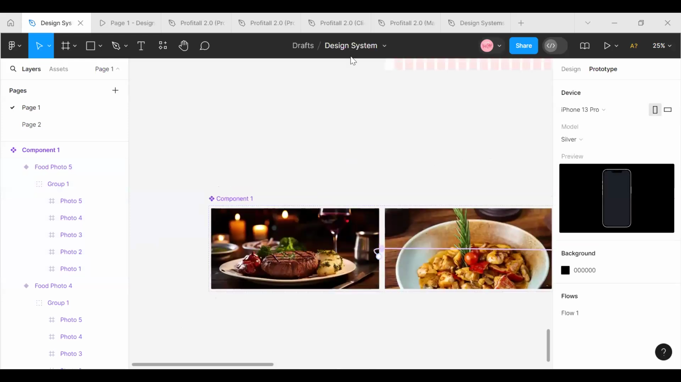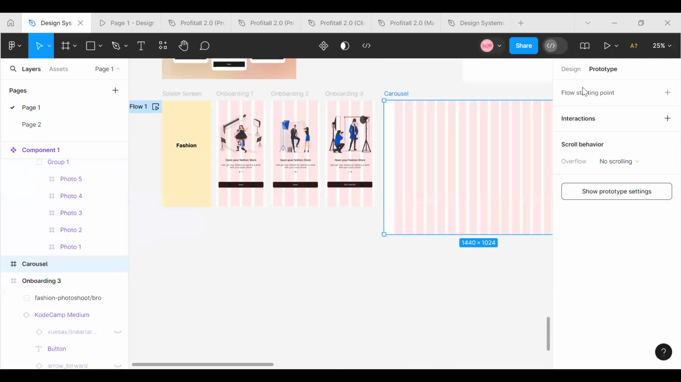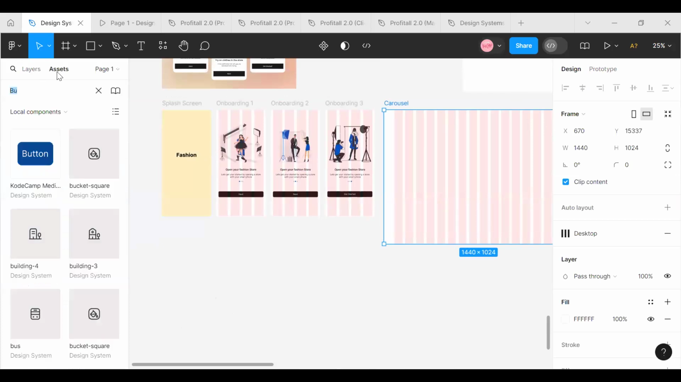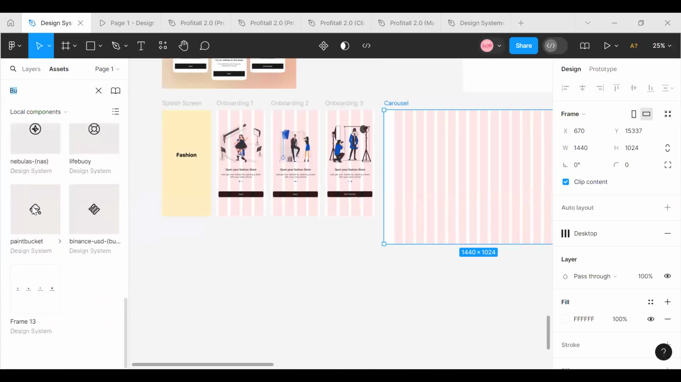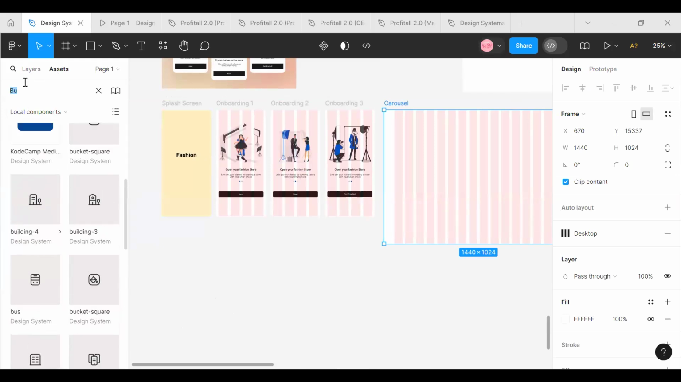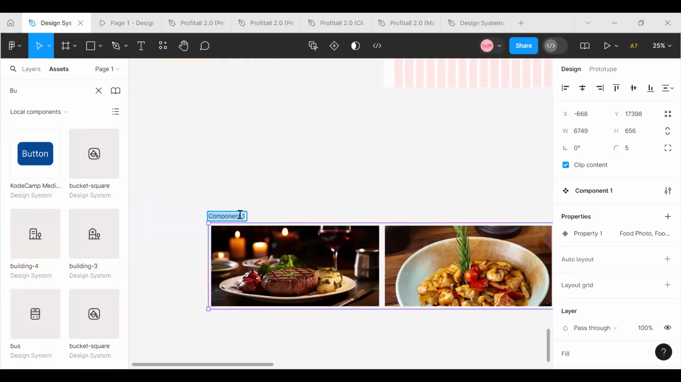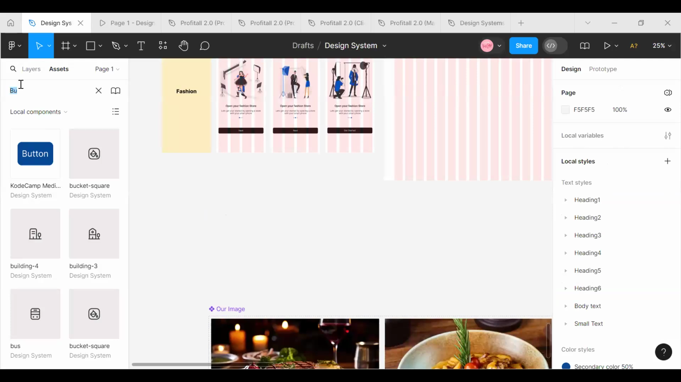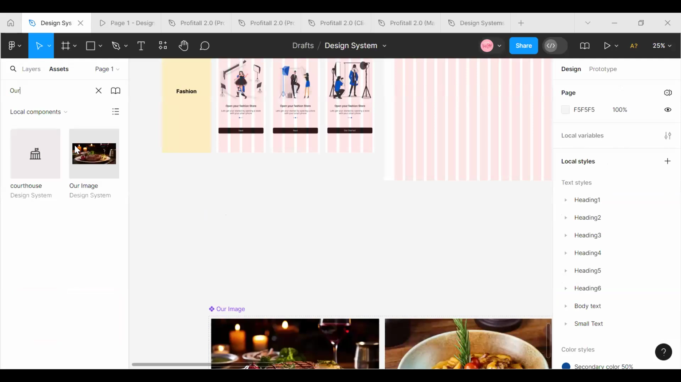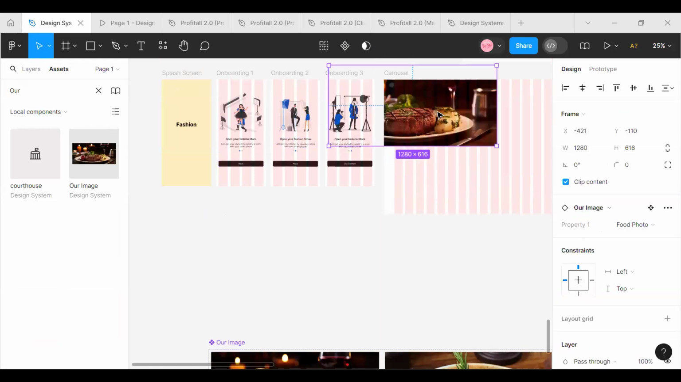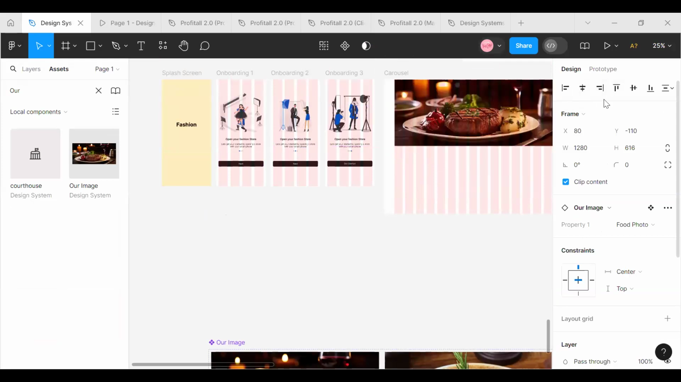The next thing we are going to do is go back to our frame. Let's go back to design mode. Next, we're going to go to assets and look for this. Where are we going to find it? What's the name? Component one. Let me just name it properly, our image, and see if we can find it. Naming actually helps you to find it. Well, we have it here. So I'm going to put it in our desktop frame, in the center.